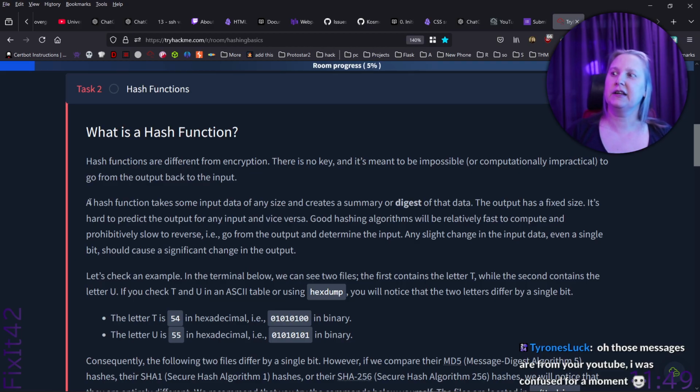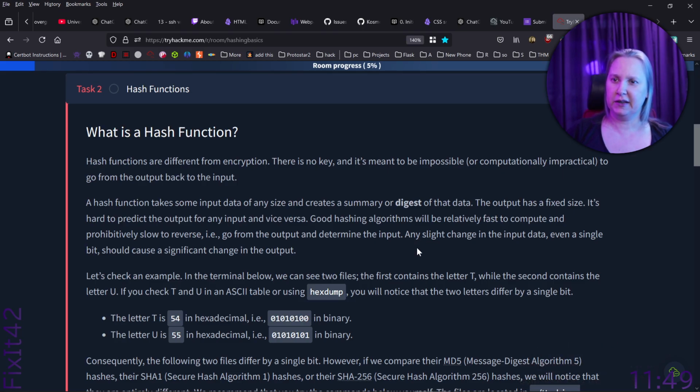A hash function takes some input data of any size and creates a summary or digest of that data. The output has a fixed size. It's hard to predict the output for any input or vice versa. Good hashing algorithms will be relatively fast to compute, and relatively slow to reverse, going from the output to determine the input. Any slight change in the input data, even a single bit, should result in a significant change to the output.